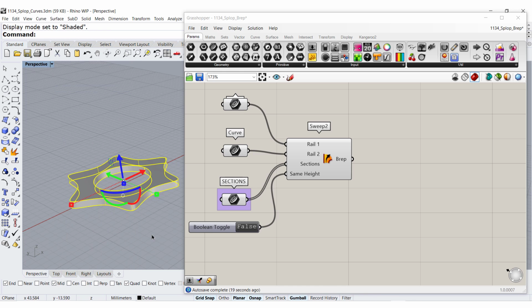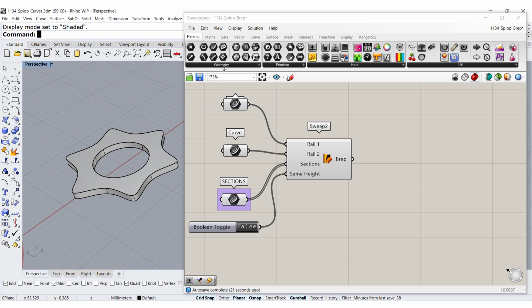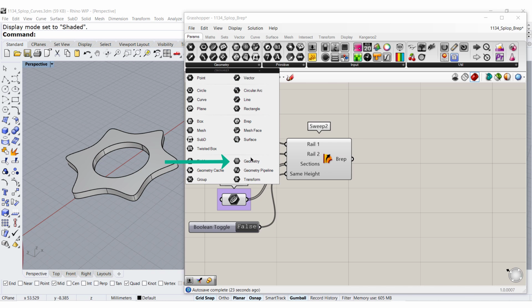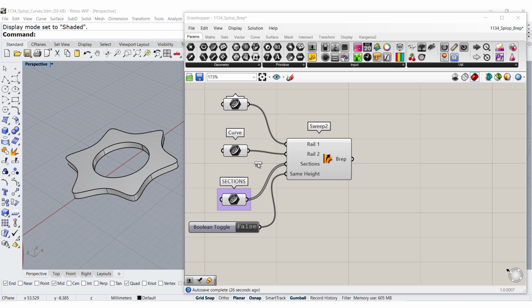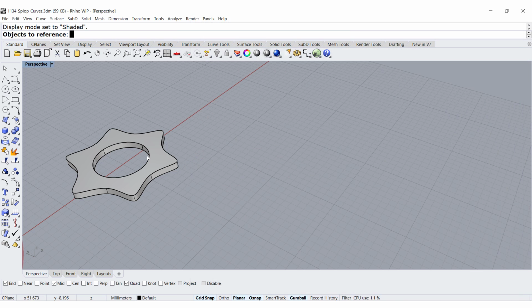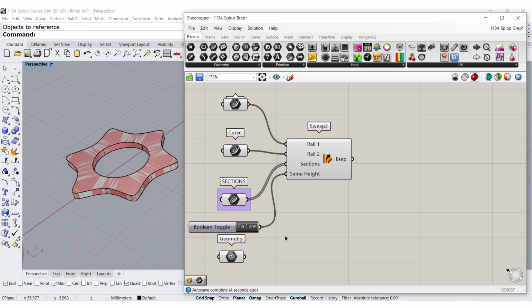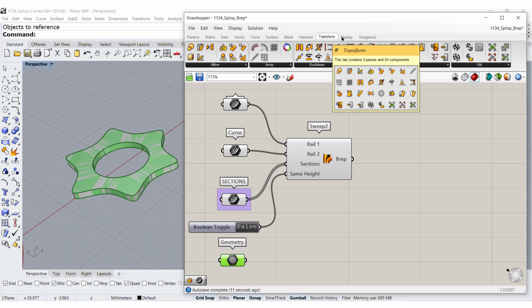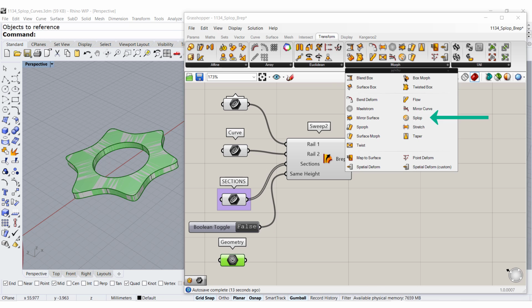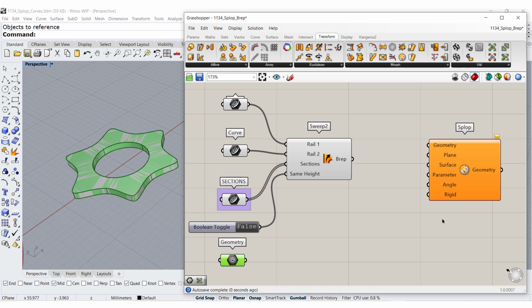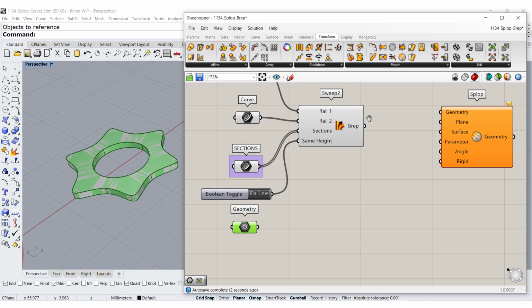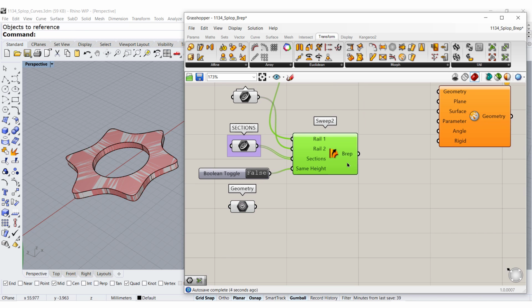This is a solid. This is a Brep. I call it a 3D tile. Let me use geometry and right click and select the tile. Perfect. Now we can go to transform, morph, and drag and drop Splop.